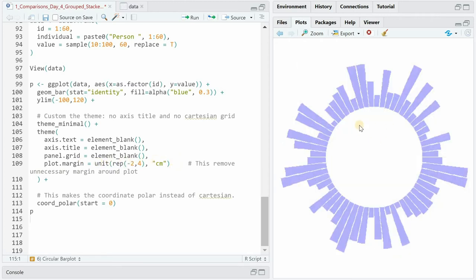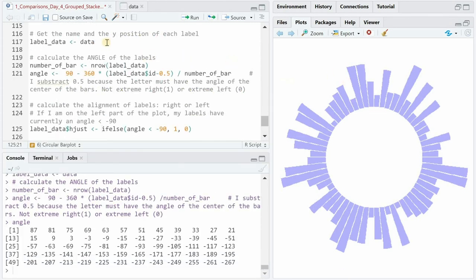Now we're going to add labels, change some spacings. If you don't specify the ID as a factor for the x variable, you won't get a separation between the first and the 60th value. This is how it looks with the factoring for ID, and this is if it's kept as a numeric value from 1 to 60. Adding a label to the bars is a little bit tricky.